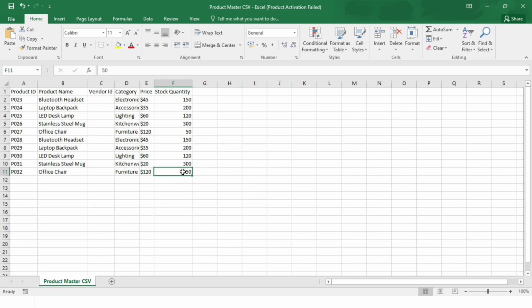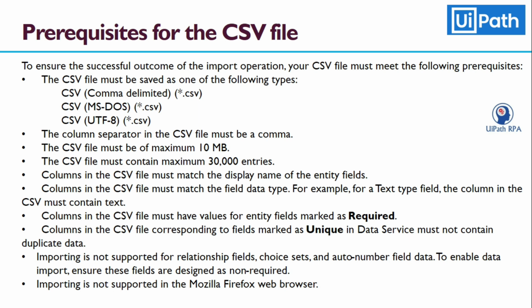So the issue is, you remember I showed you a prerequisite of using CSV file, a prerequisite that you need to follow before importing the data. So we followed all this. Now the problem was here. The last one, importing is not supported in Mozilla Firefox web browser. I mentioned that in the previous video, that this is very important to understand. You will not be able to import the data using CSV in the Data Service using this Mozilla Firefox web browser.